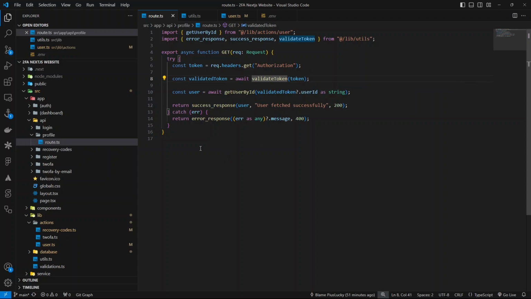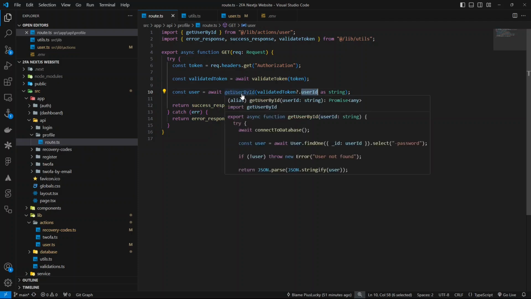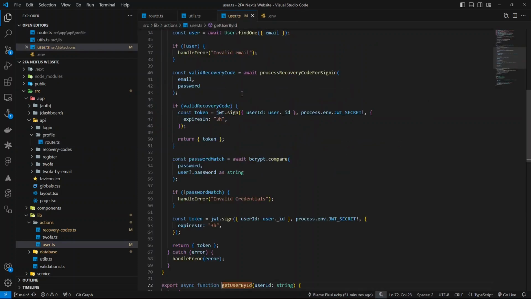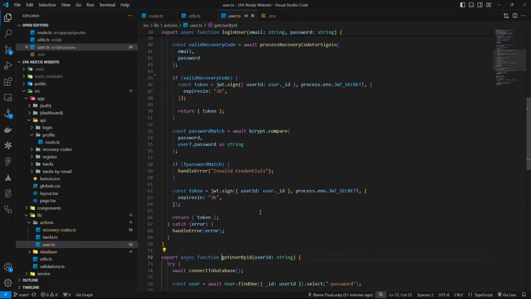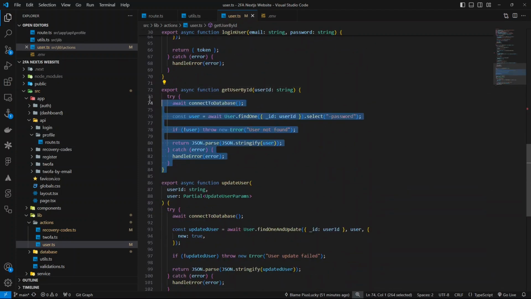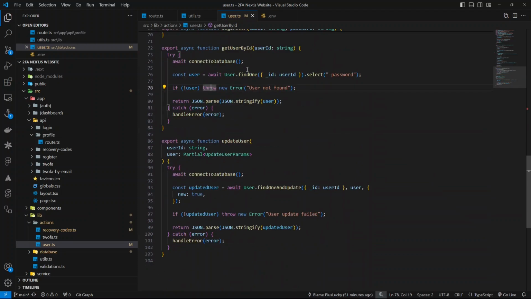Okay, so now that is out of the way, we already know that the user ID is part of the validated token. So we have a server action called get user by ID. I'm going to open up the server action now. And there we go, this is it. What it does is, like all server actions, it connects to the DB, which is understandable.